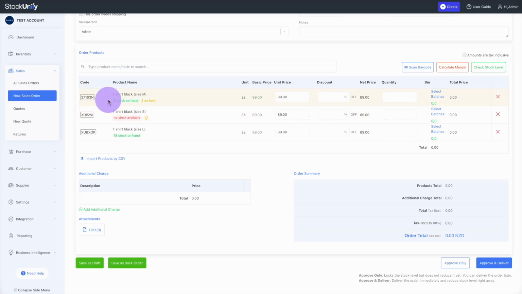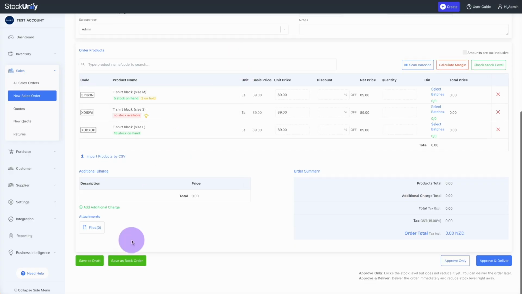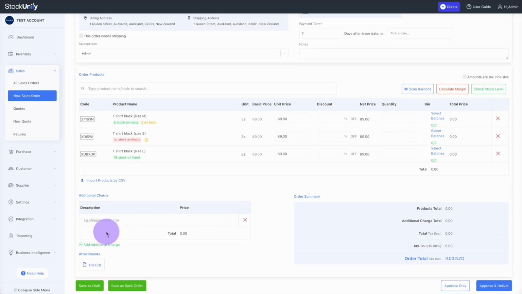On each product line, you will see the current stock levels, and if the product has no stock or the stock runs lower than the reorder point, you will see a warning icon. Click on the icon, and you can add the product to the reorder cart. Then later you can create a purchase order from the reorder cart. You can also add additional charges to the order. Enter the sales quantity.